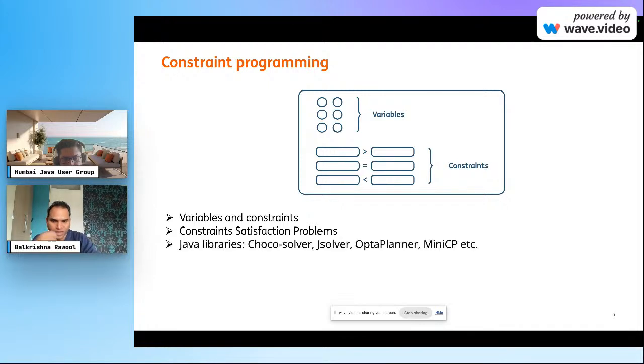And in fact, in Java, we have a bunch of libraries that we can use to solve these kinds of puzzles, like Choco Solver, JSolver, OptaPlanner, or MiniCP. So these are the different libraries that we can use, and in fact, many more, to solve constraint programming problems. But for our problem, we are not going to use any of these libraries. What we are going to use is our understanding of constraint programming, and then we will use some of the Java features to solve the puzzle that we have.